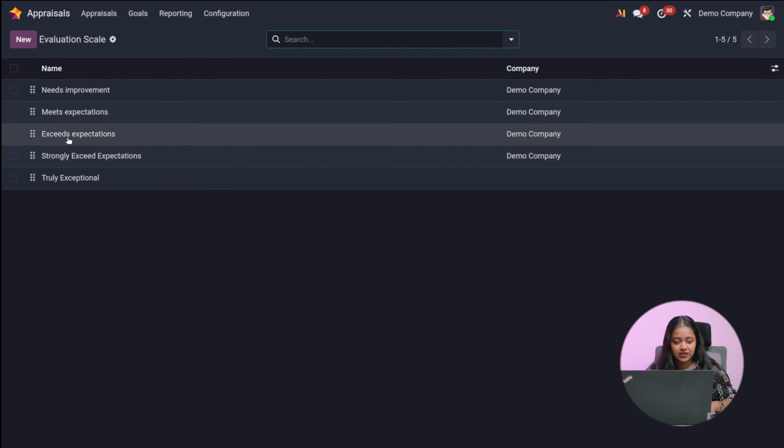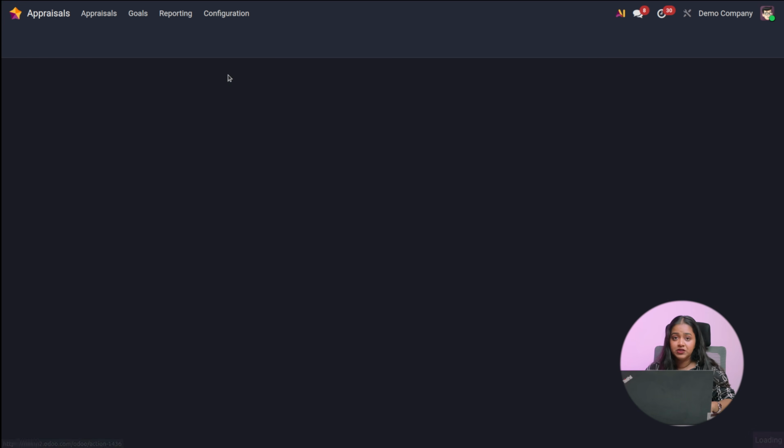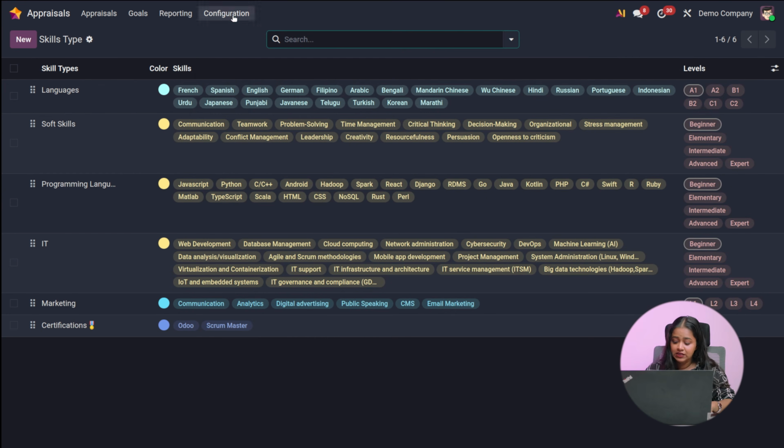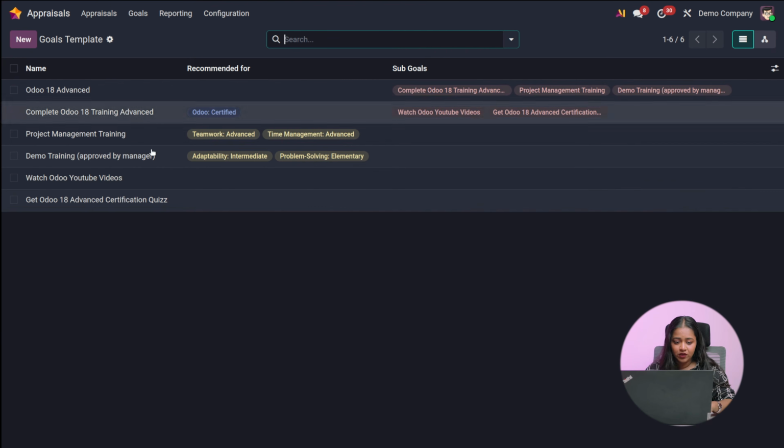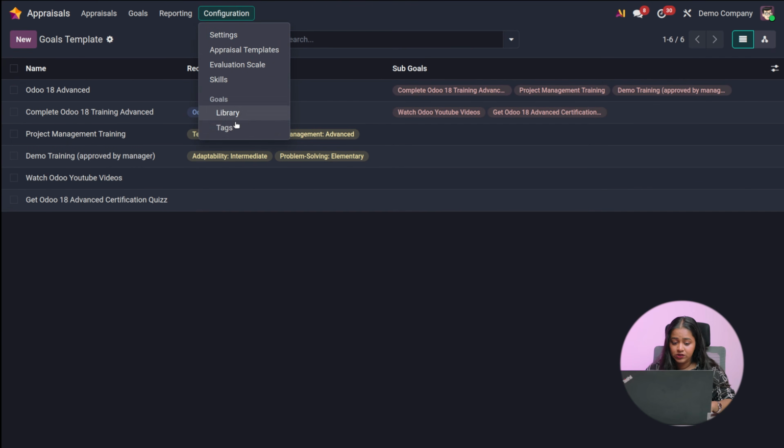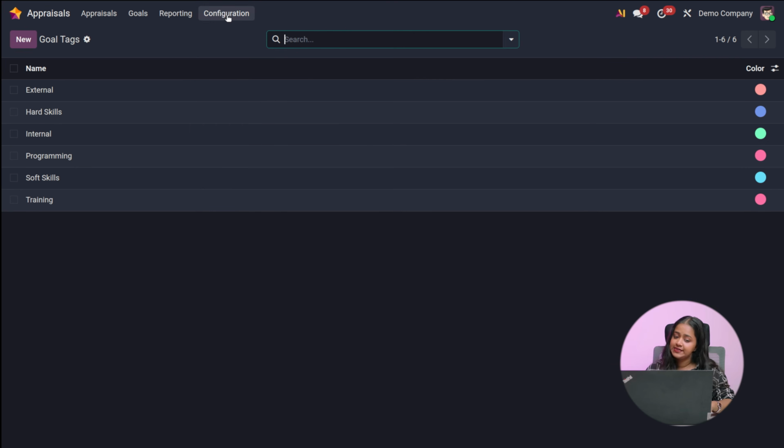This is the evaluation scale, whether that person needs improvement, meets expectation. All such evaluation scales can be created here and this can be used in the appraisals. So you have the option to create skills as well. You have already seen this in the employee module. And then in the goals, you have the library. This is the library to create goals template, and you can even create tags.